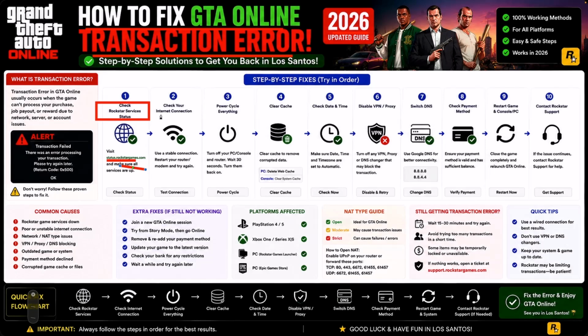And if that doesn't work, you want to simply go ahead and check your internet connection and use a stable connection, restart your router and modem and try again. If that doesn't work, you might need to power cycle everything, which means turn off your PC, console, and router and wait 30 seconds and turn them back on. You can also go ahead and clear cache to remove corrupted data.